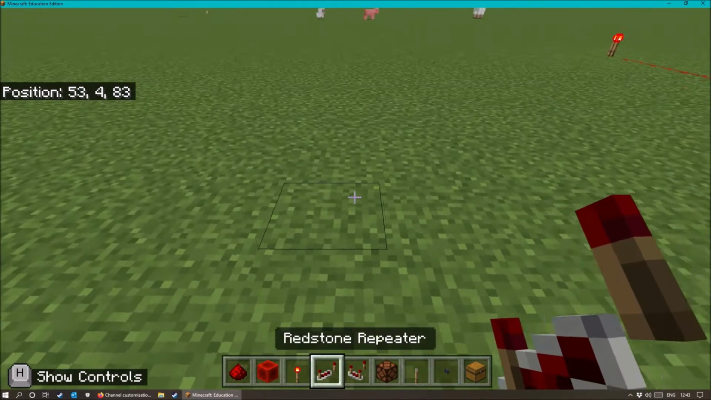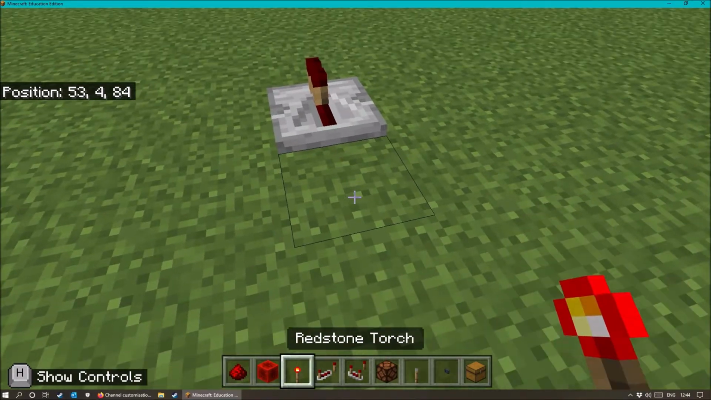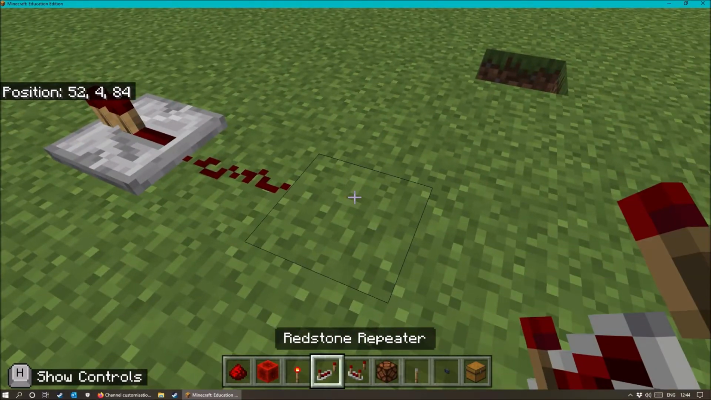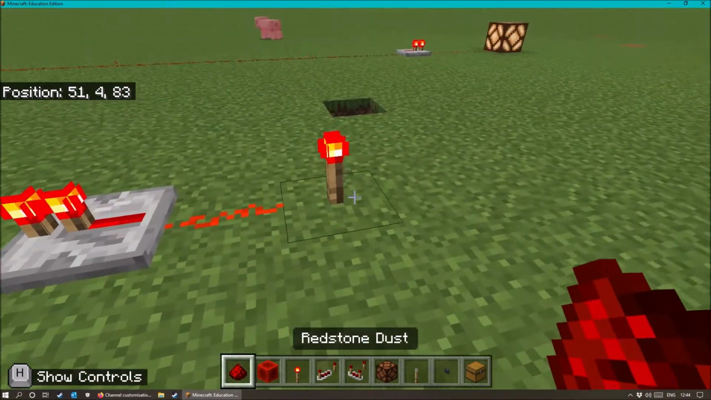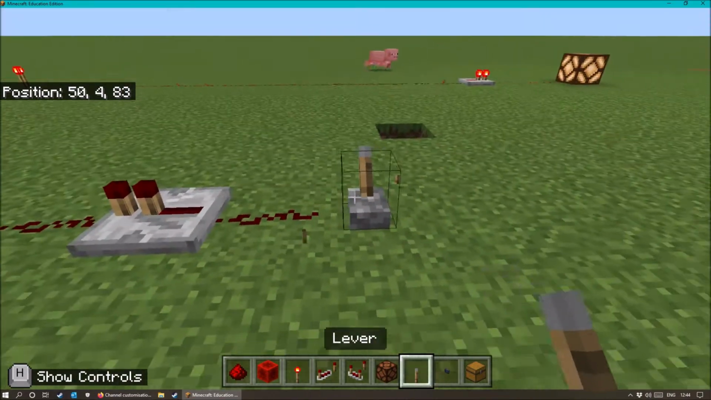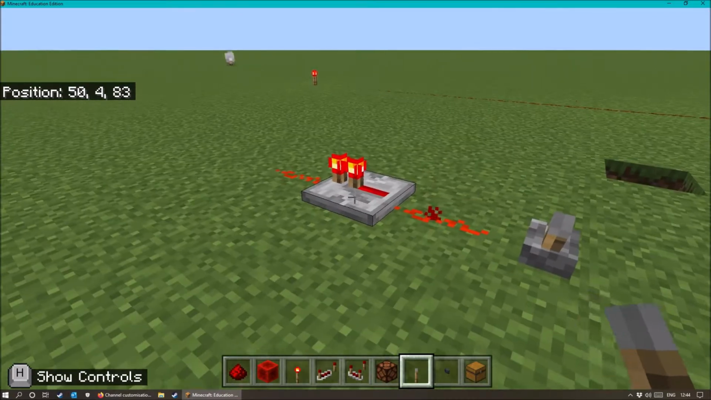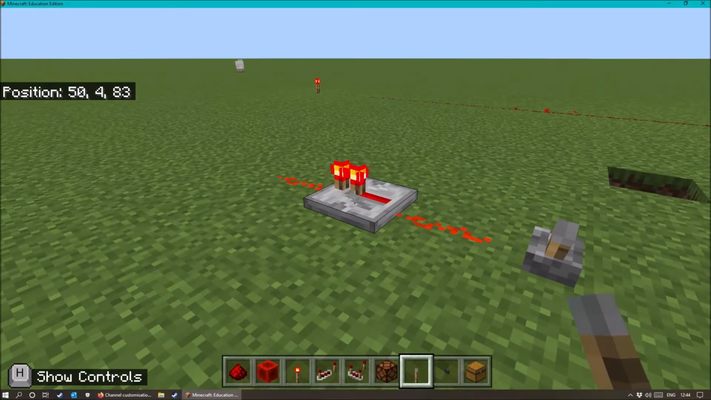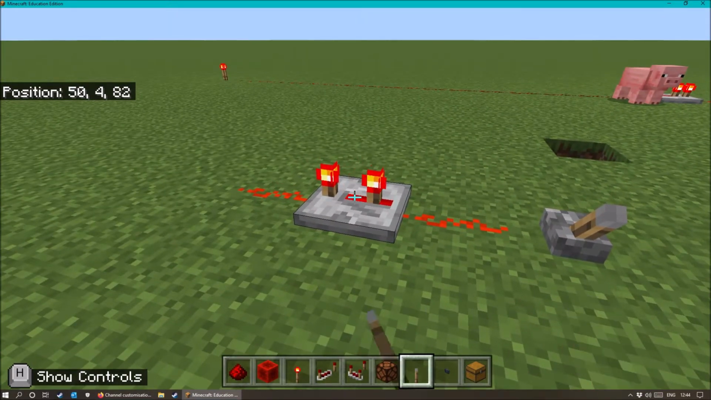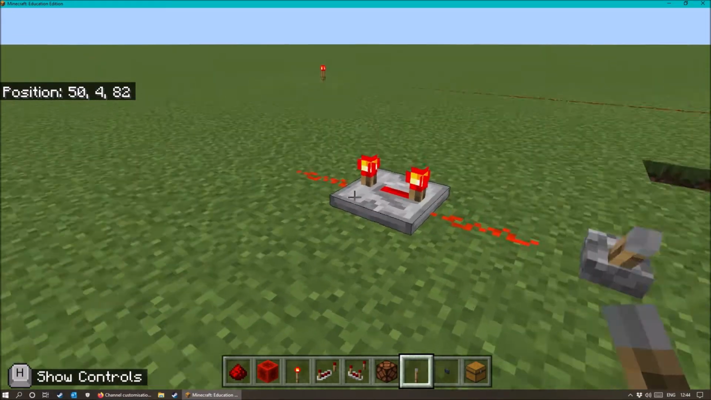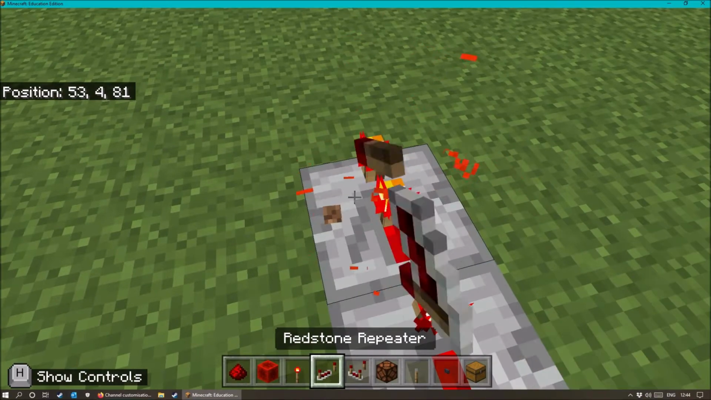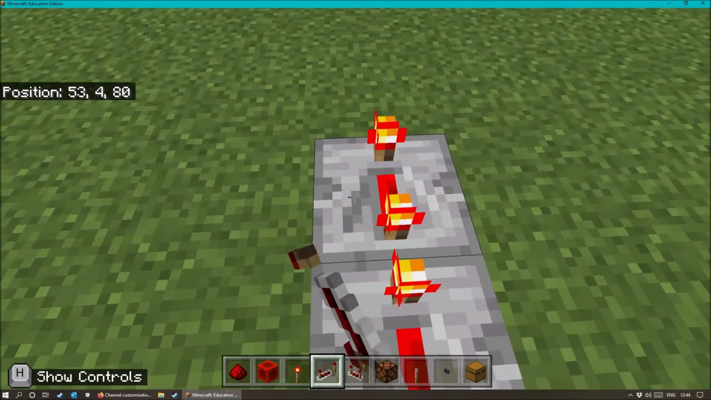You can also delay things with it. It will always be delaying it by 1 tick. So if you look here, I'm going to use a lever. That switches on just after. You can increase the ticks like this. That's 1, 2, 3, 4. So you see now that's going to be delayed. If you want to create more delay, just add more repeaters.